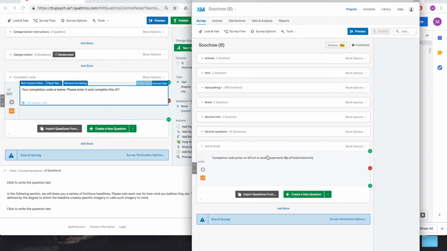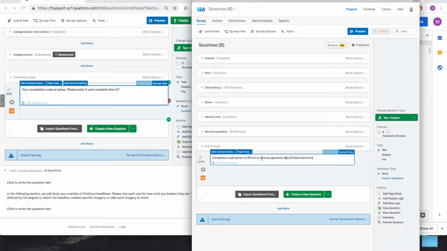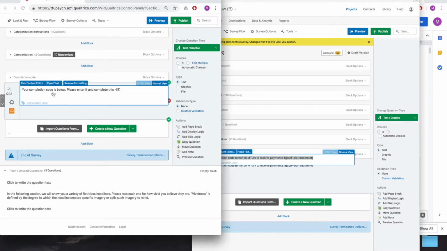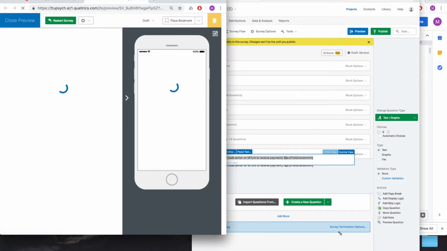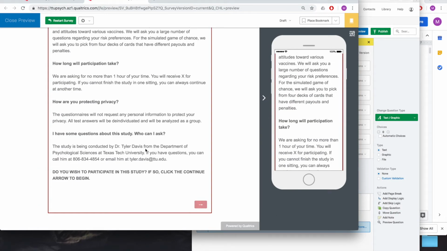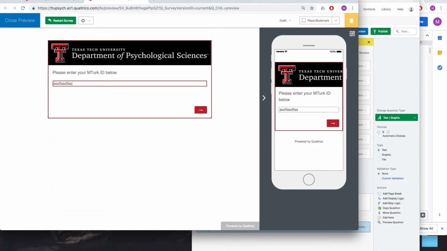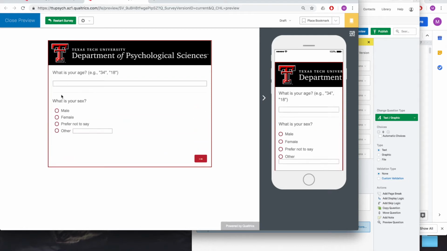End of survey. I'm just going to actually copy this verbatim instead of doing all this stuff right here. To pipe in text, you do embed, you can take some embedded data and make it appear within the text. So this is random int. It'll show up. Let's make sure it shows up correctly. Let's preview it. I'm pretending I'm an mTurk worker. I'm just going to put in a random mTurk ID right here.